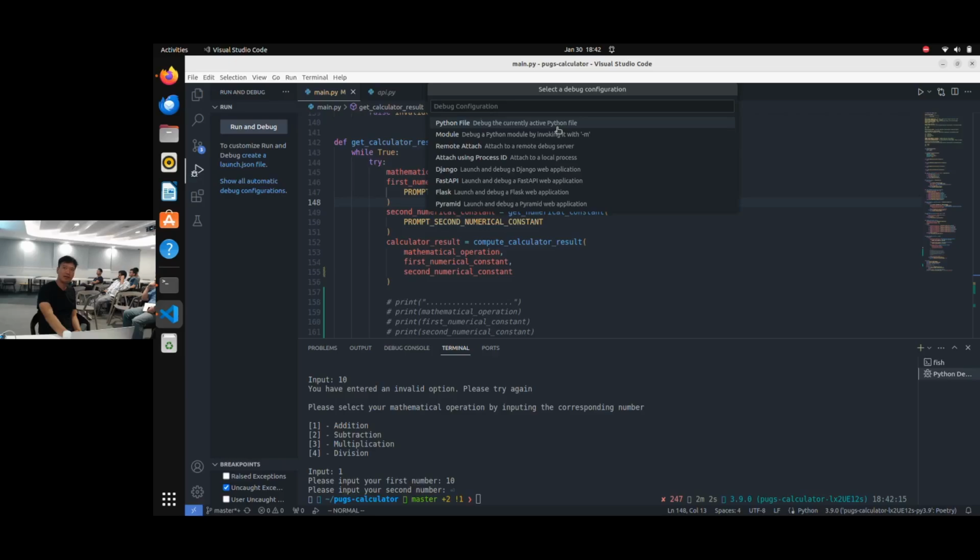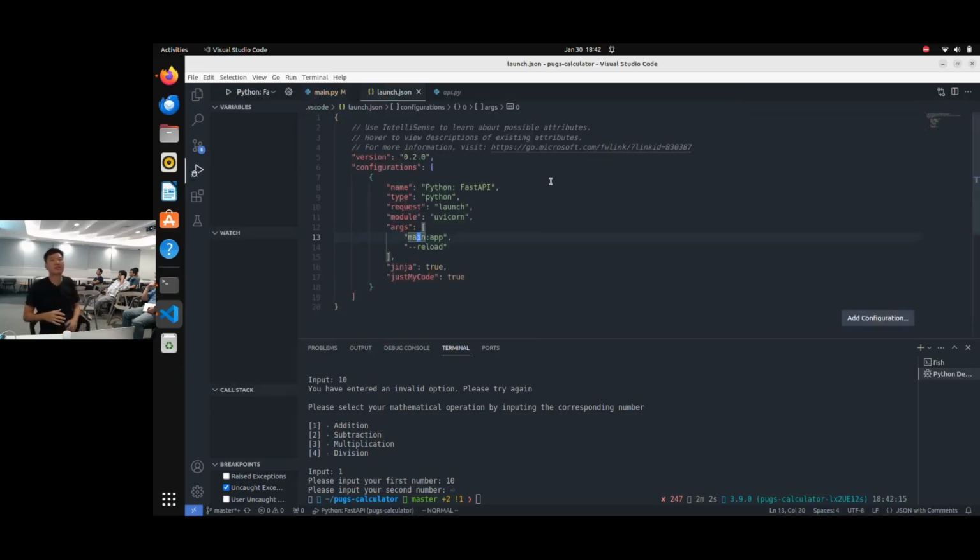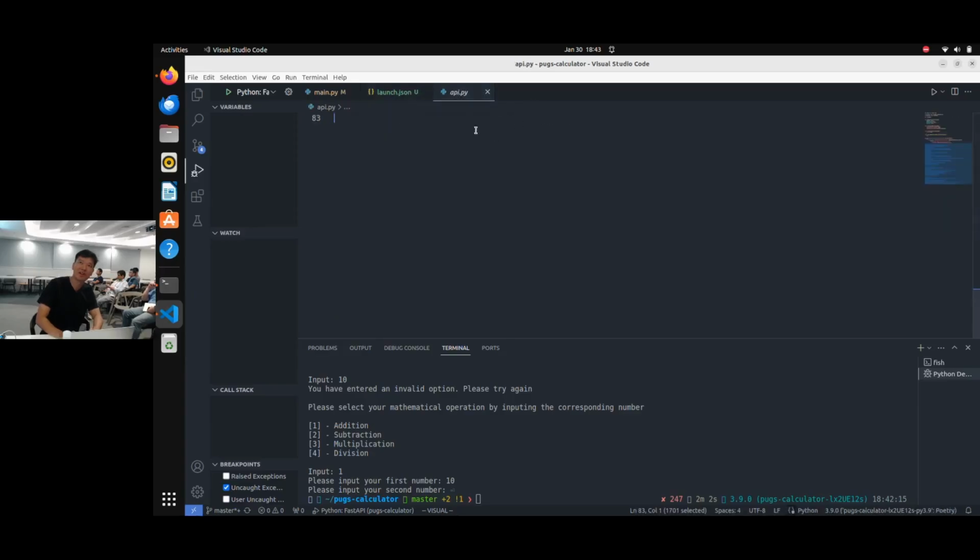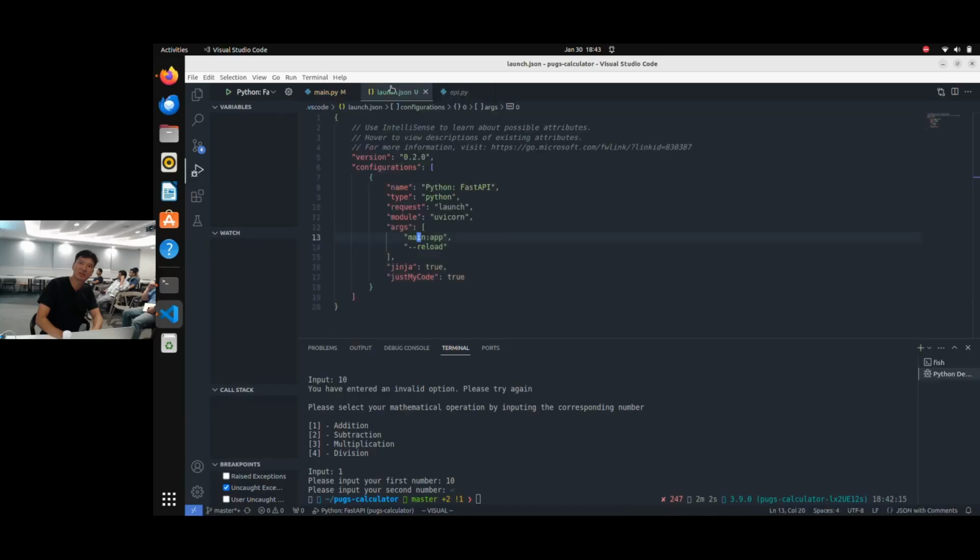For the example that I created, I use FastAPI. So all I need to do is just go here and click FastAPI. And what will happen is VS Code would automatically generate a configuration file for me. And I need to make a few modifications because my server is running on this file called api.py, not main.py. So let me change this.